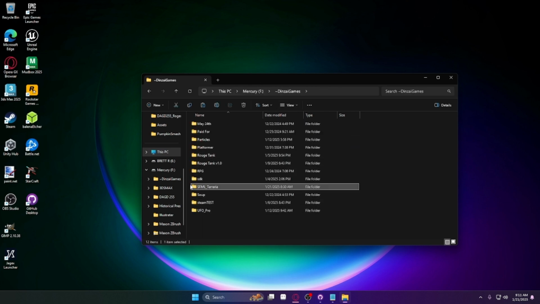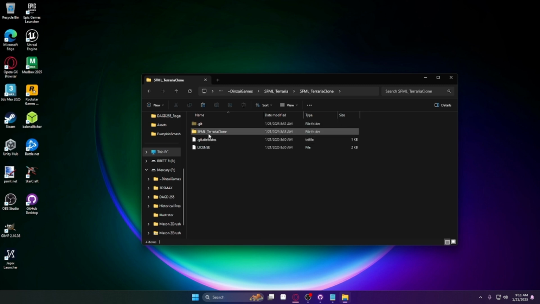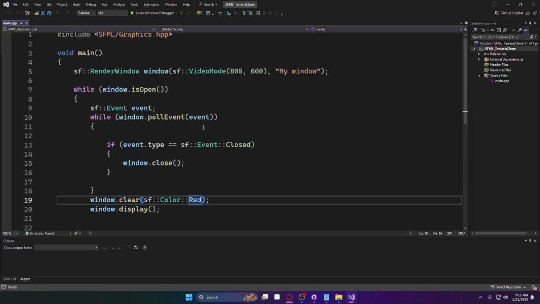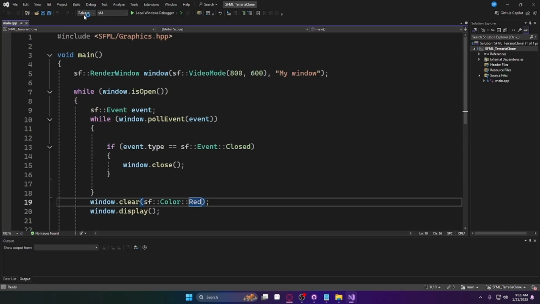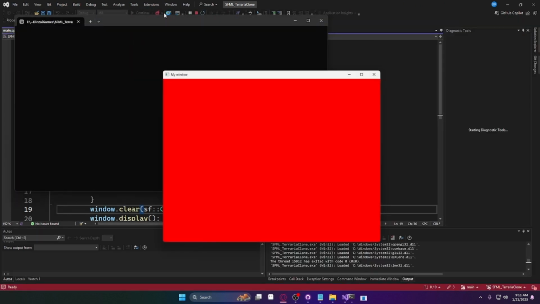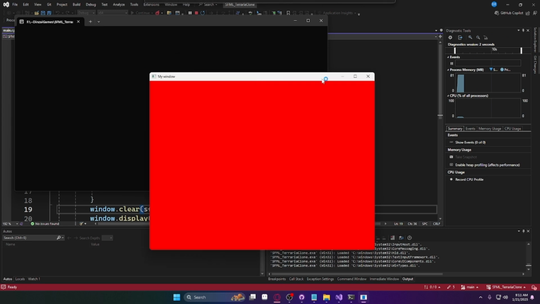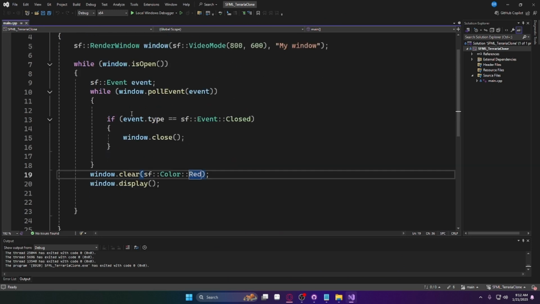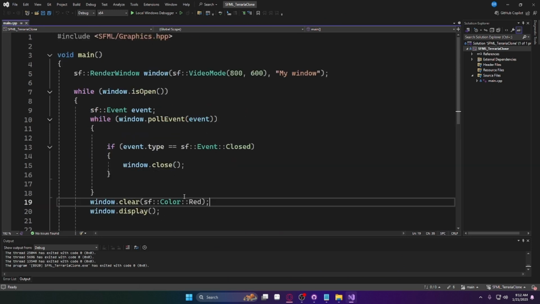So wherever you put this file location at, go ahead and find the solution. Double click it, open Visual Studio, and just to make sure things are still working, go ahead and go to debug, hit that, and we should see this window pop open. What we're going to do today is a little bit of file organization and terrain generation.